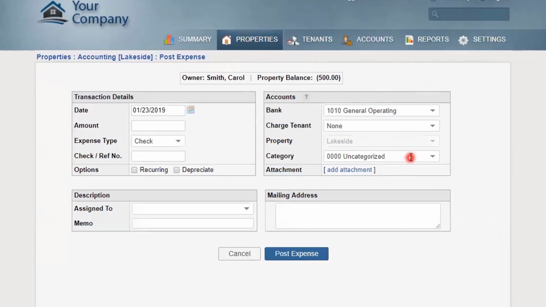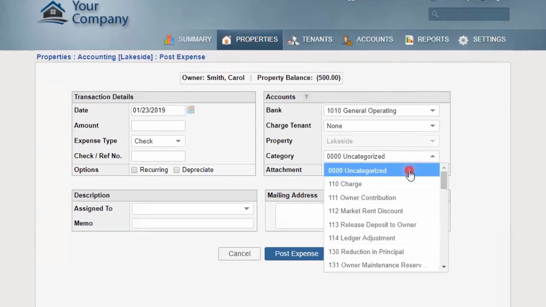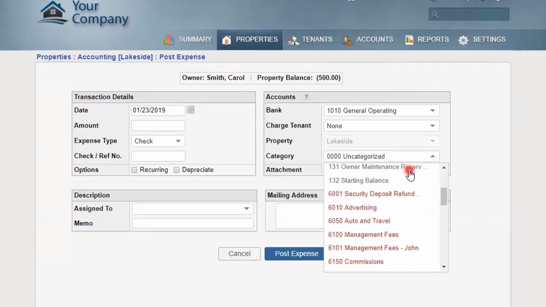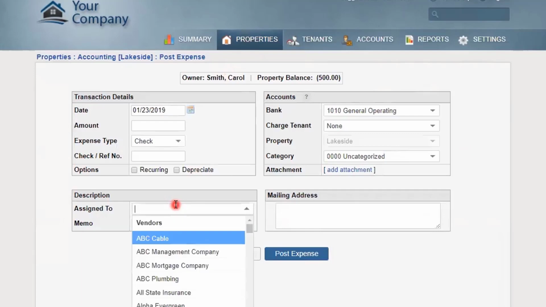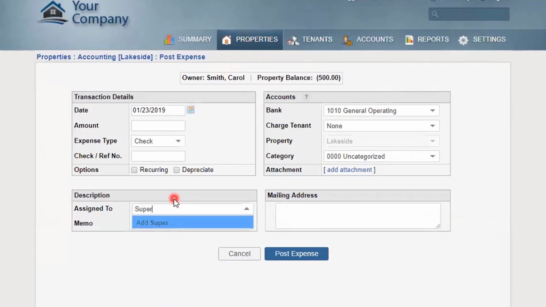You can categorize your expense. So you have your own income and expense categories. I'll show you where you can customize that. You can indicate who you've paid it to. You can even add someone on the fly. So if I wanted to pay Superman, I can click add him, and he's now listed as my payees, and I can keep track of him later.